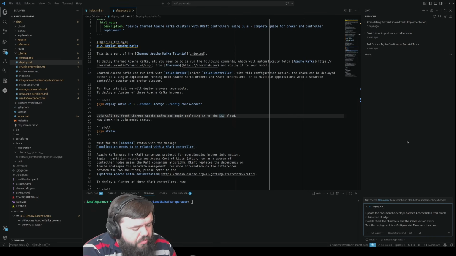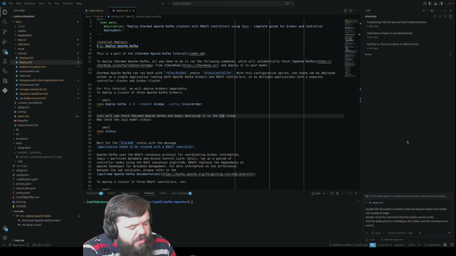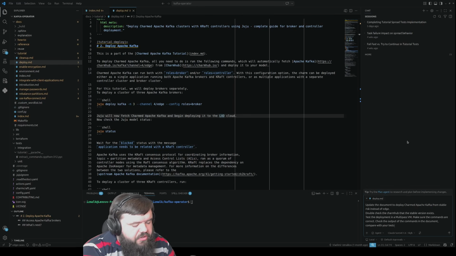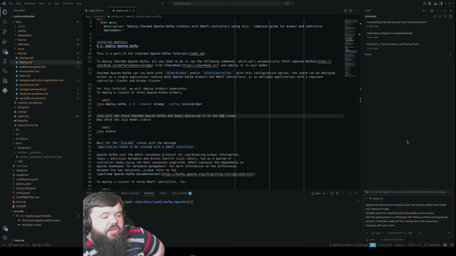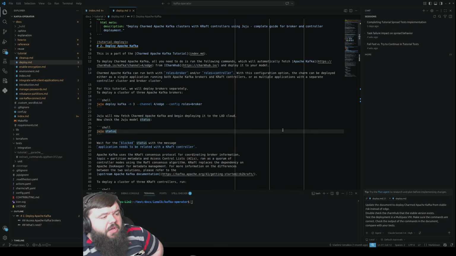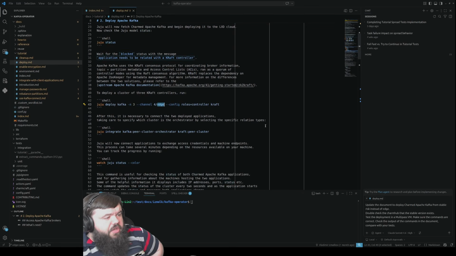Make sure the commands are correct. And also I would like it to check the output. Check the output of the commands in the document. That's a little bit unnecessary, but I think it will figure it out. So basically what I wanted to do is to update this document to deploy not the edge risk version, but the stable. It's right here, basically. And maybe somewhere down there. Yeah, like this, for example.